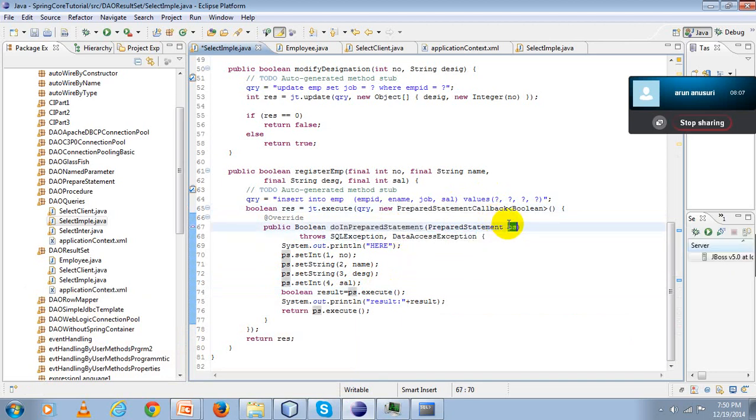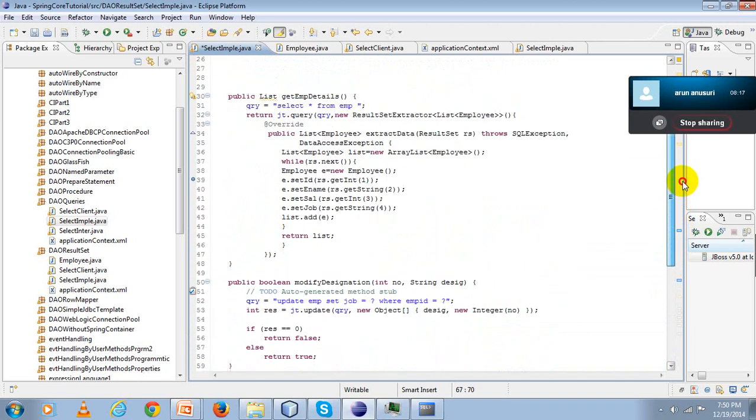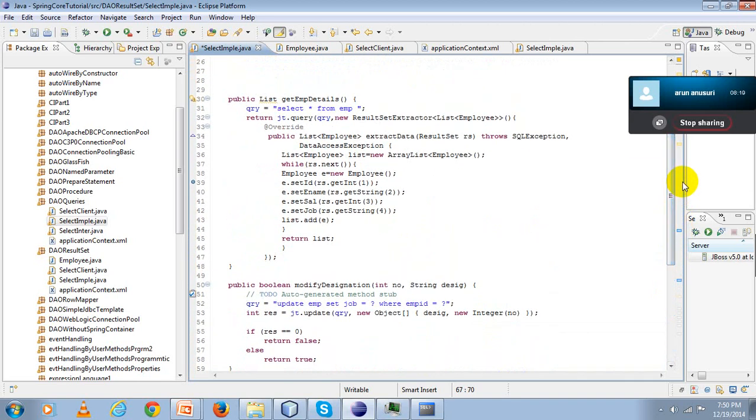Using this PreparedStatement object we can add the placements of the query. So we are using a JDBC style of programming. We are not creating the result set, we are not creating the prepared statement, neither are we closing them, we are just using them.